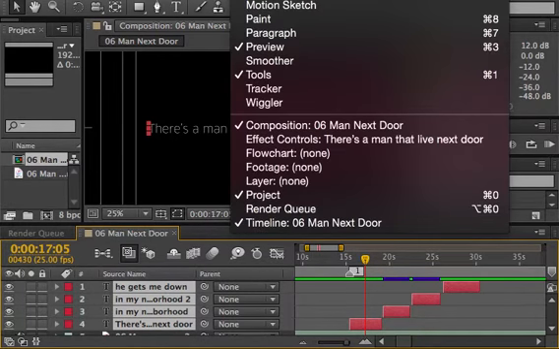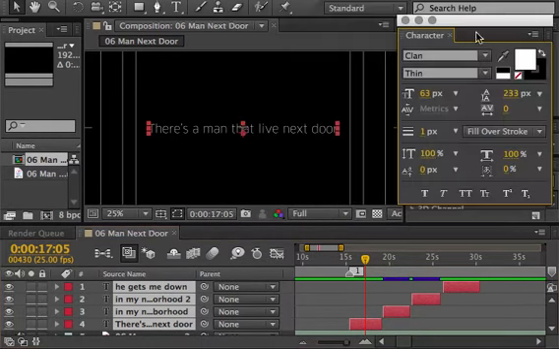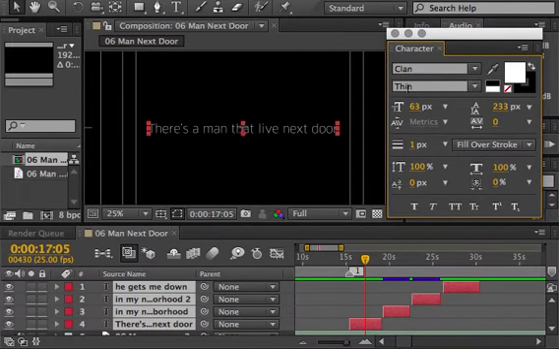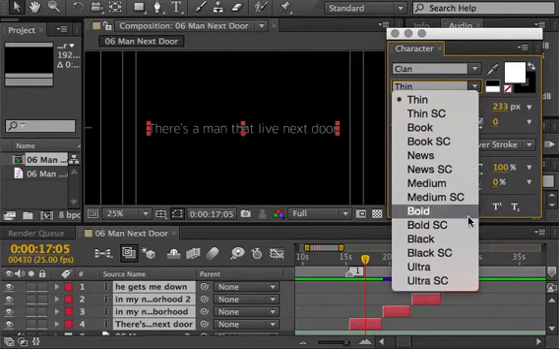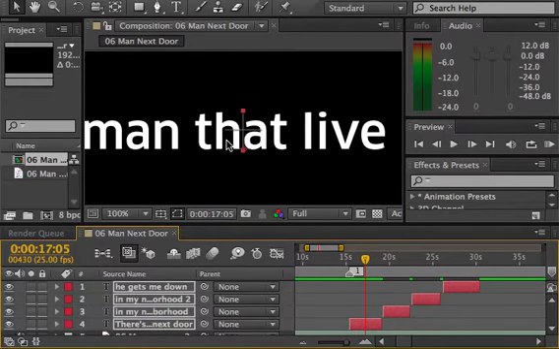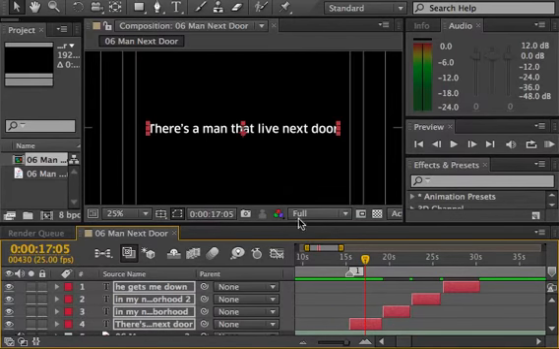And in window, I choose the character menu. And here from thin, I'll change it to medium. Sounds good. So now it looks fine.